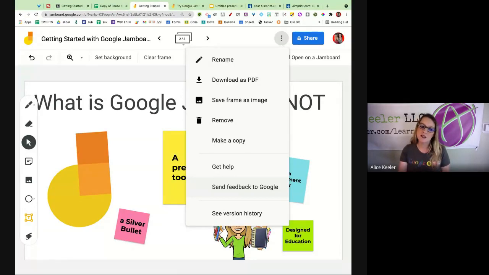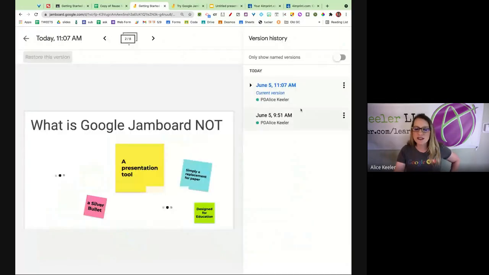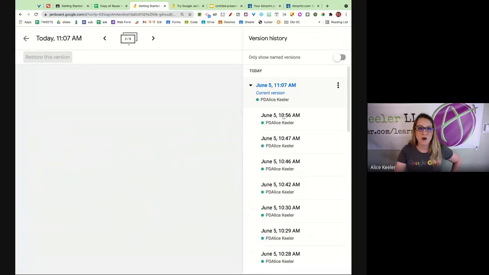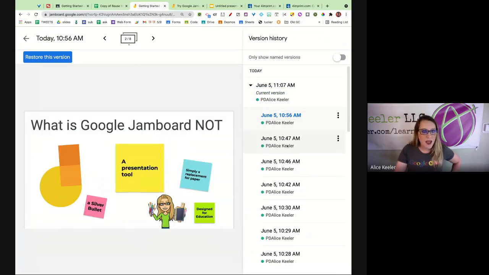In fact, this new feature, See Version History, is pretty new. It just came out a few months ago, and that really has been the game changer to make Jamboard a lot more functional for education. When I see the version history, just like in Google Docs, Google Slides, and Google Sheets, I can see when the edits were. I can click on the version and it'll allow me to rename it.